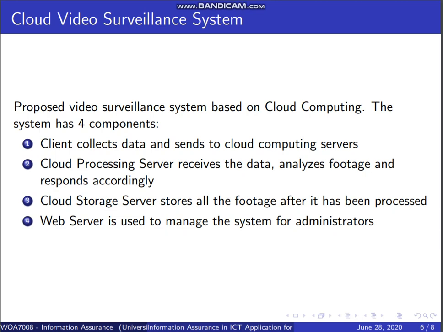And lastly, there is the web server, which is used as a management system so that people can access the footage and look into the archives and see all the data and retrieve it, manage it, download it, anything the administrators could want with their footage.